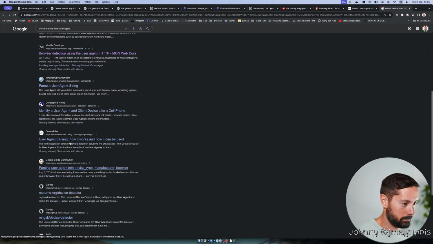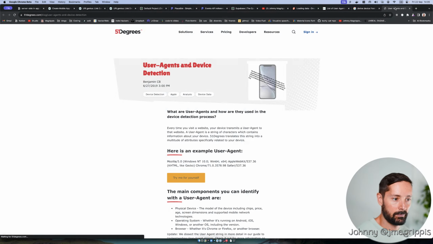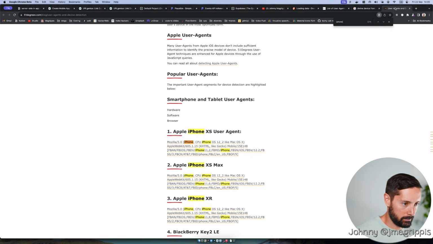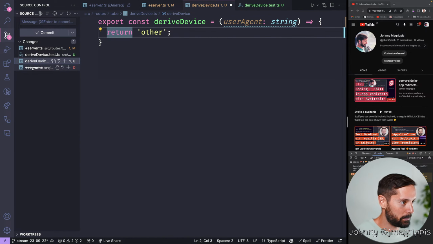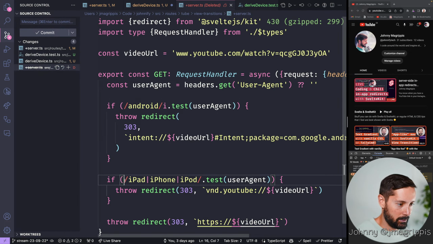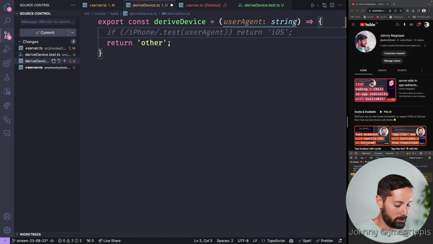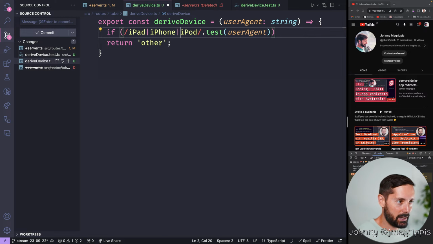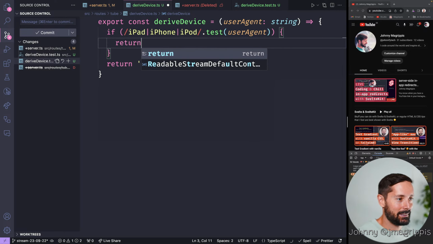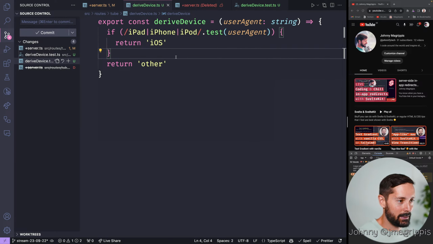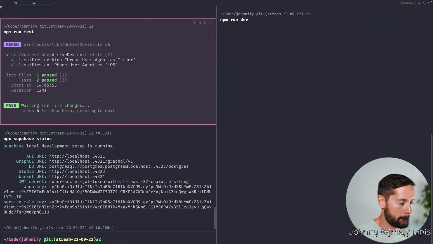Not the best one. I'm sure I can find one for my experiments. Yeah, let's test for this. The simple regex is gonna be: we test the user agent against this regex, which is like, is it iPad, iPhone, or iPod? Then return iOS. And then our tests should be green. And they are.